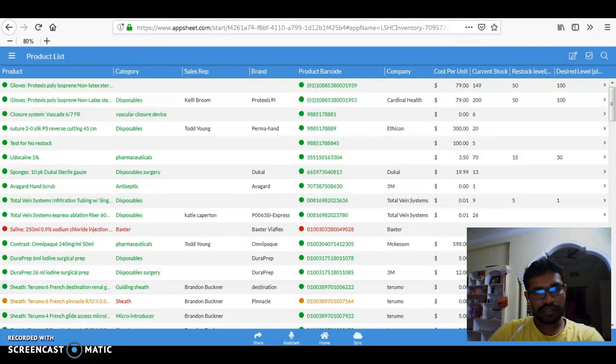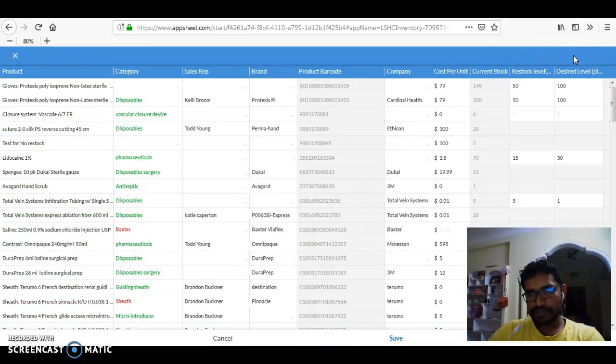You can directly edit all the details which are available on the product list page. So if you see, there is a new button here. This is for edit. When you click on that edit button, all the table is opened like an Excel sheet.